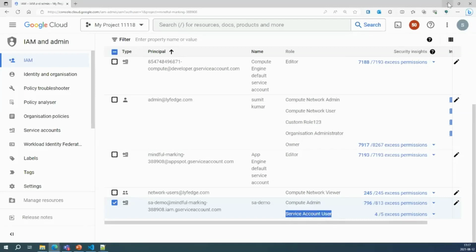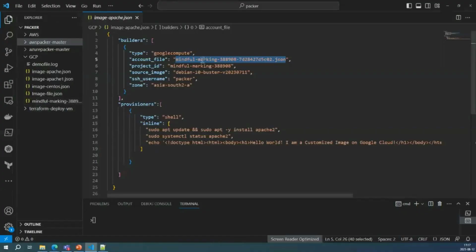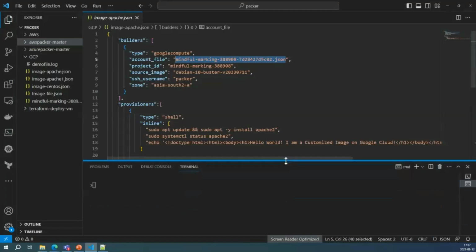Make sure of that. So I've already downloaded the key file, the JSON key file, which is this, and I put the path here. Project ID, this is my project ID, which I'm going to target, and again the source and all this. Provisioner, as in the shell, I'm going to execute some commands. So let's deploy it. The first command that is going to check is validate.